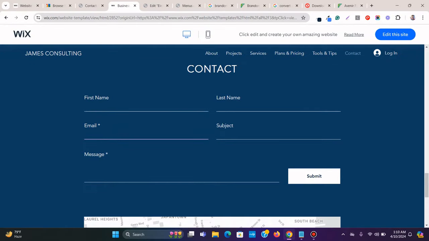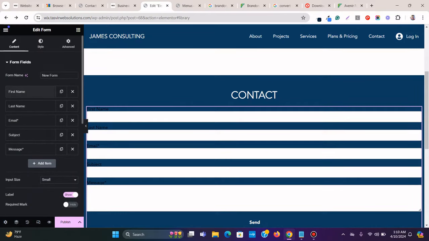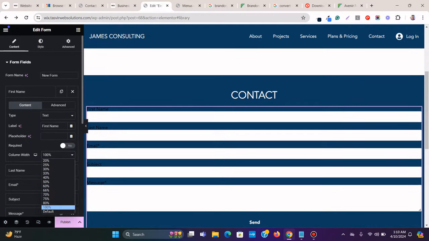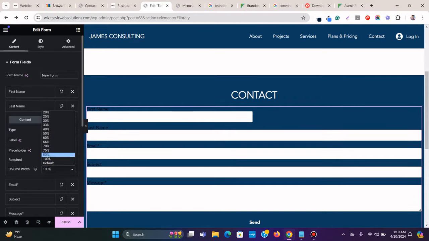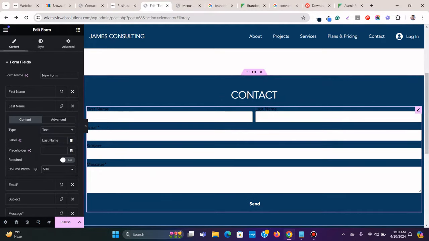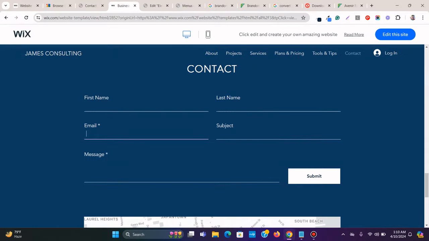Now what you need to do is make it into like this. Firstly, first name and last name are in two columns. So choose first name, make the column 50. Last name, make the column 50, so that they come side by side. Email, subject side by side.